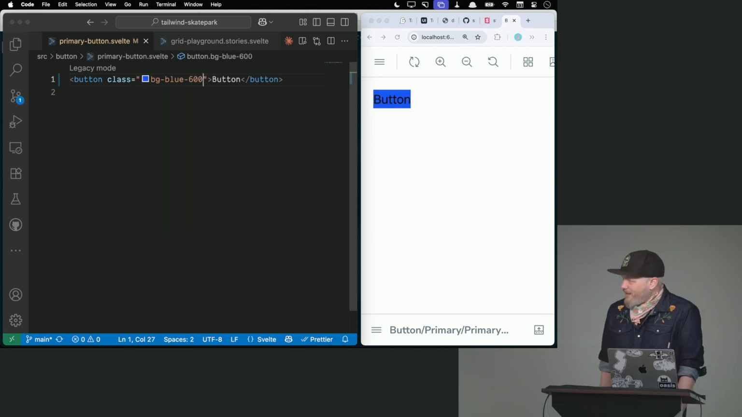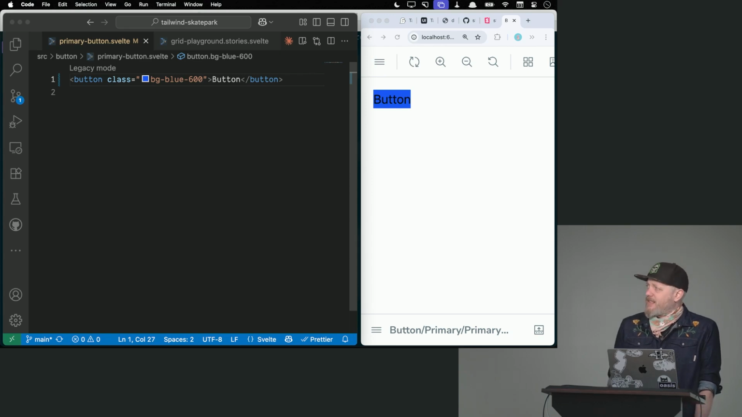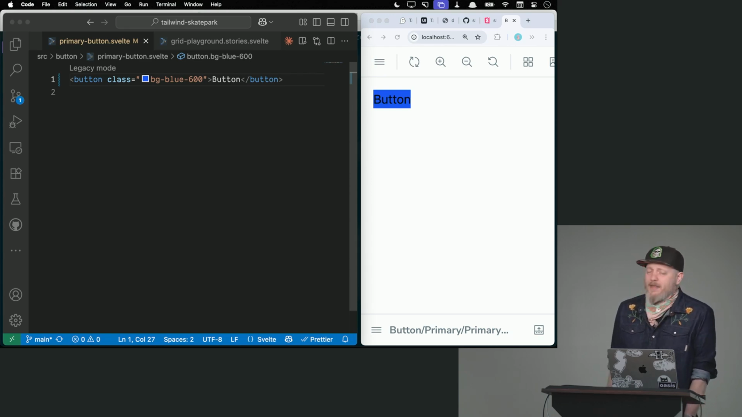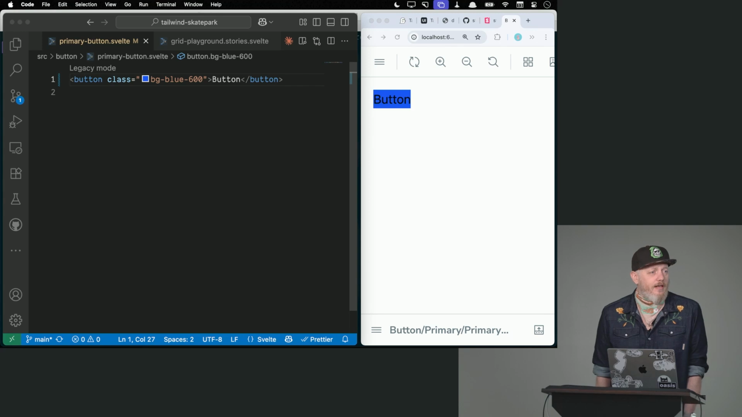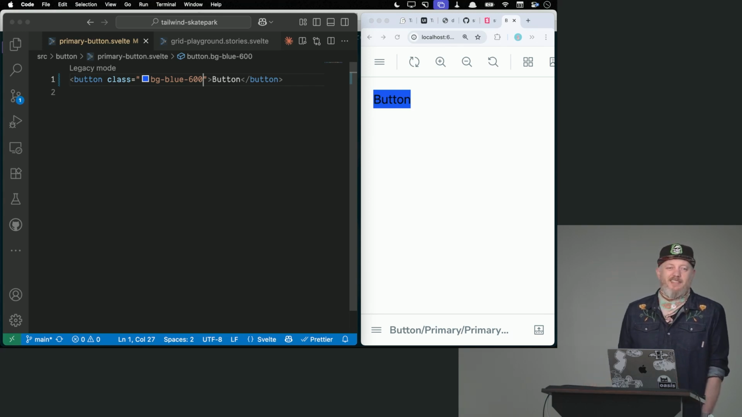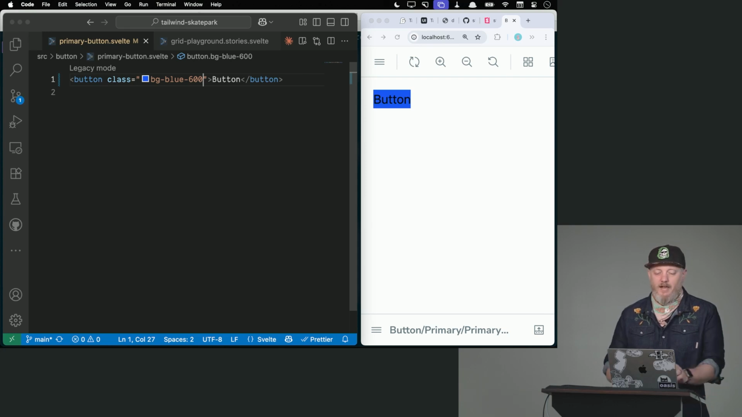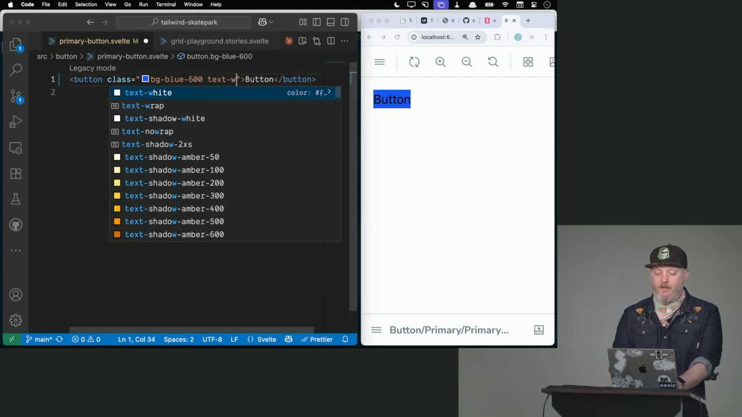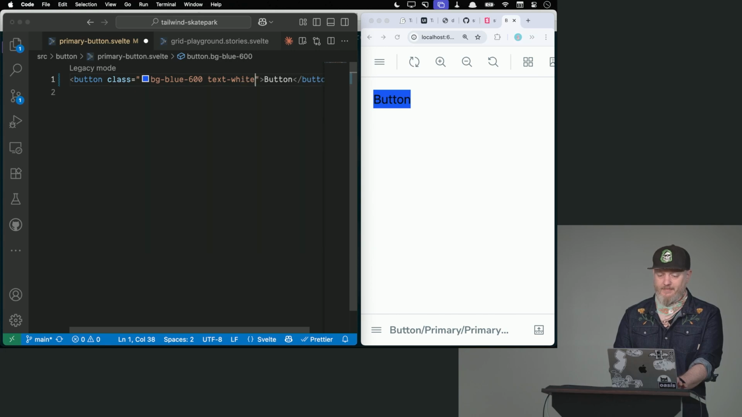Okay. So as you can see, applying that utility class does what we think it ought to do, right? Which is give it a blue background. Still, the button leaves a little bit to be desired, right? We could say text is white. All right. Slowly but surely, we are getting there.